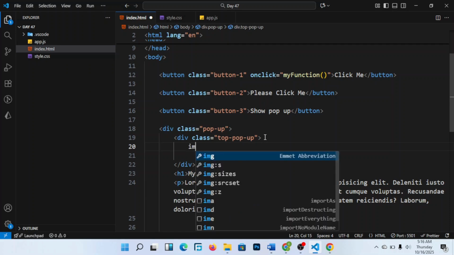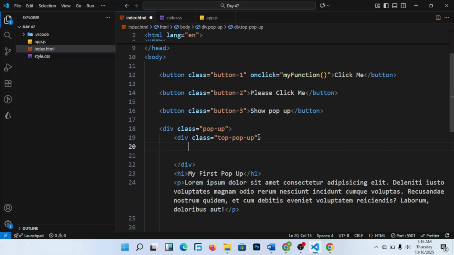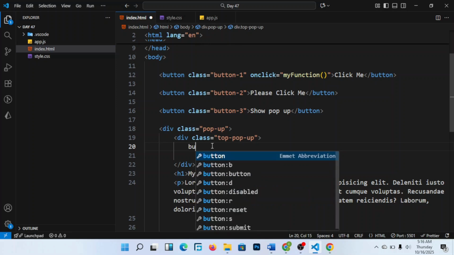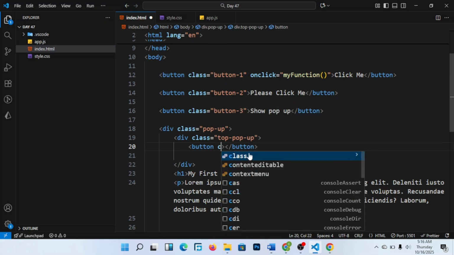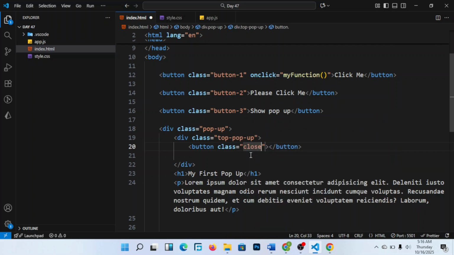Maybe let me just put there an image. Let me use it as an image tag. No, let me use that as a div, because when you use it as a div, I put here a button. This button I'm going to call close button class, and I put here close button, as you can see it there. Okay. So inside this close button here, I'm going to put the close button.